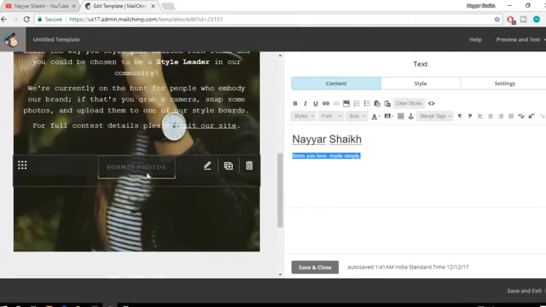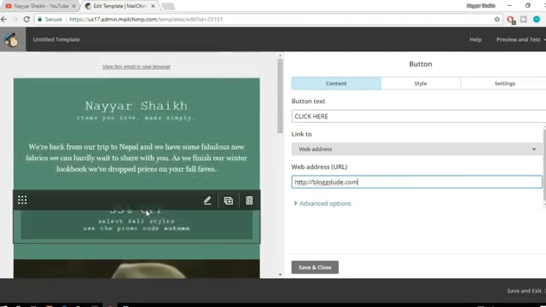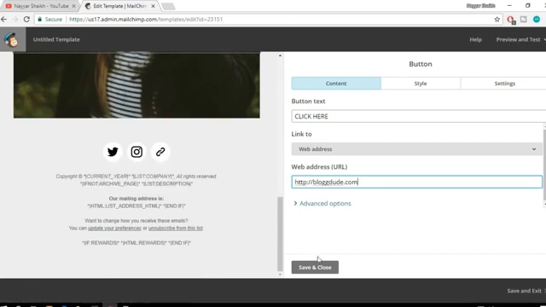Then we have this button over here. You can click on that button and you can change few things. For example, the button text over here says submit photos, but instead of this, suppose we want to say click here, so we can type it there, and we can also redirect it to different page if you want. So let me put in my website URL. So now whenever someone clicks on this button, they will be redirected to my website. Okay, so it is quite easy. You can understand it from here, but I will not do this way.